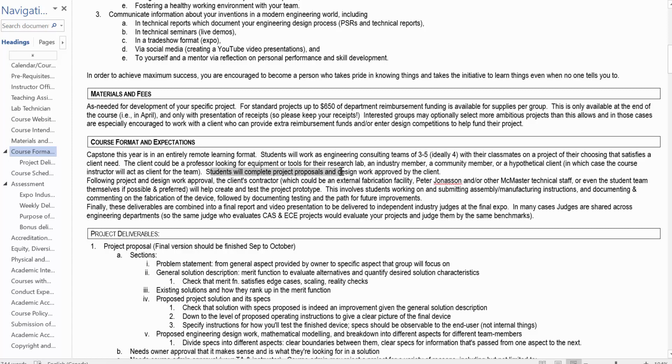Students will complete the project proposals and design work approved by the client. So you come up with this proposal that meets the thing that they're looking for, and then you get them as part of the project to communicate with you on a regular basis and agree that what you're proposing to do is going to satisfy the thing that they're looking for.